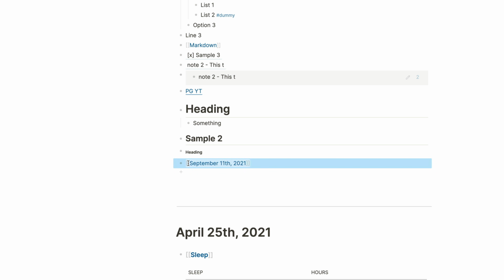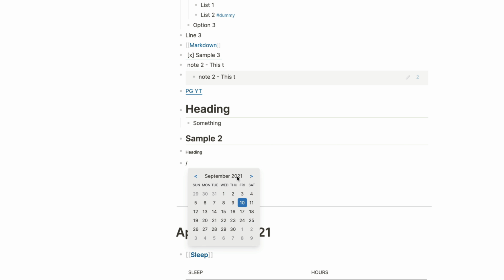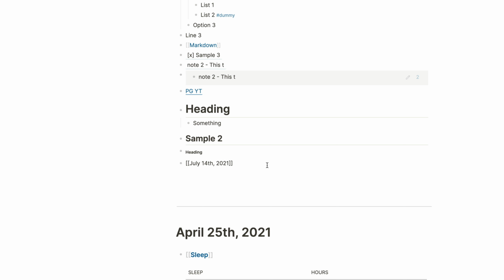Now, if I wanted to add a particular date or reference a particular date, all I have to do is again slash, let's go time and date, and I can choose to add the current time or I can choose date picker. And from the date picker, I can actually go and choose the exact date I want. So let's say 14 July 2021. So it'll add that. This is a really cool feature and something that Obsidian seriously lacks.